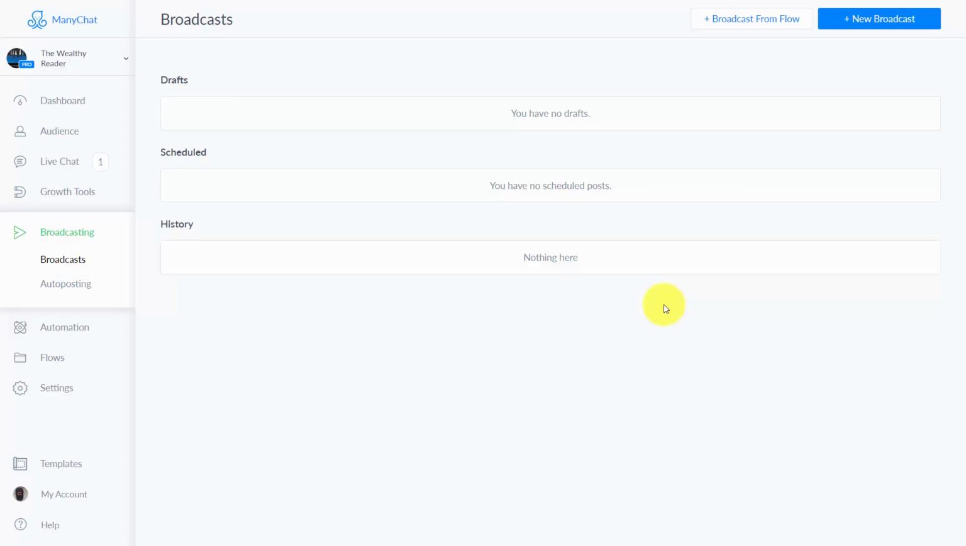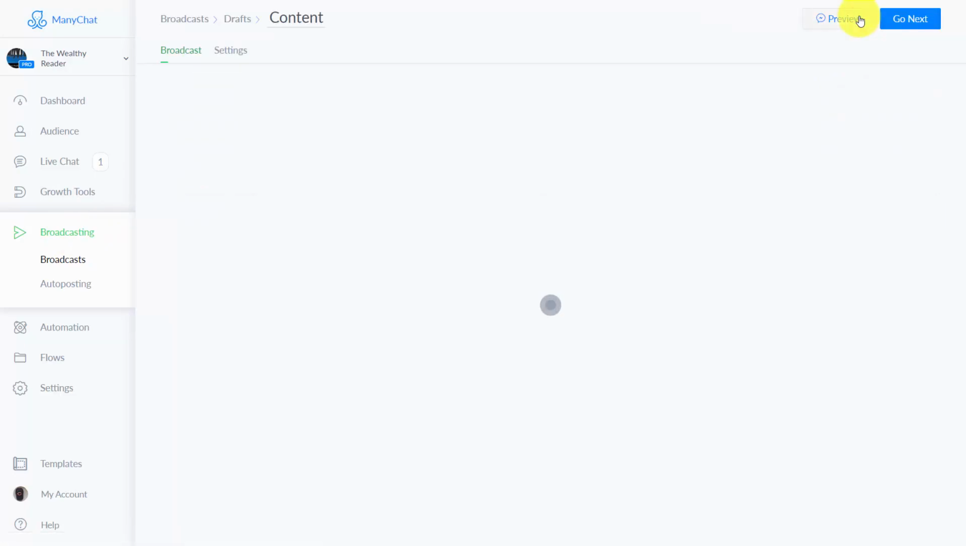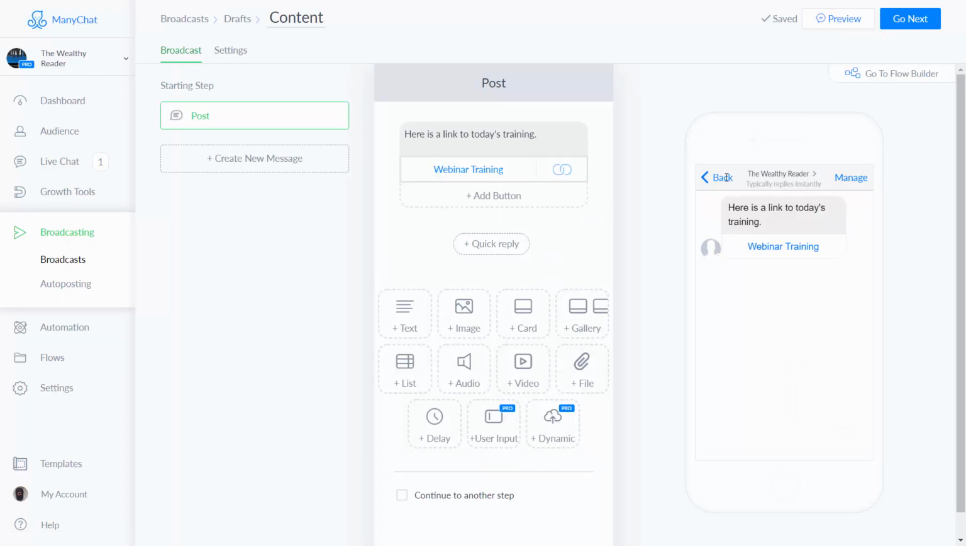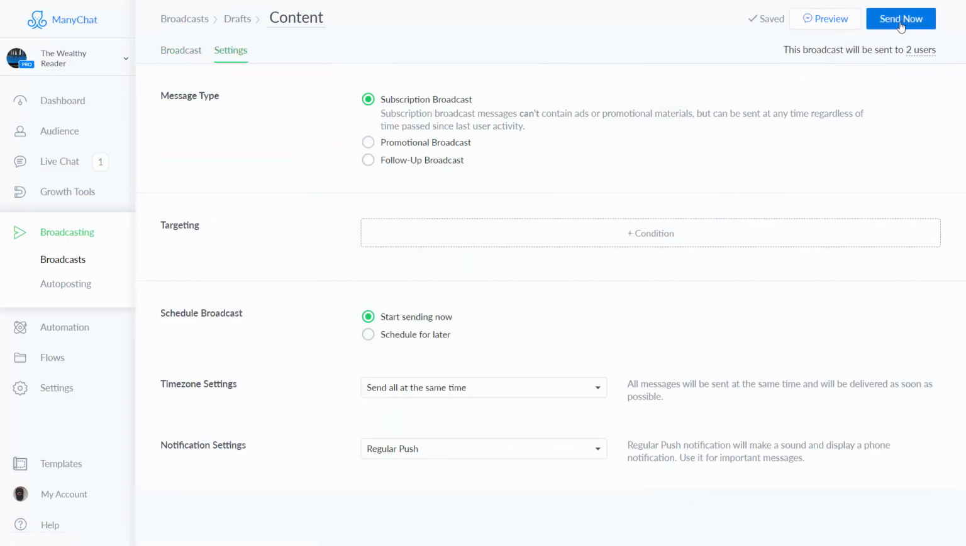In conclusion, as you build your list of subscribers, you are then going to be able to broadcast messages to them. And you can use the broadcasting tab here inside of ManyChat. And what you're going to do is click this new broadcast button. And you're going to write in your message. Once that message is written, you can then click Go Next.